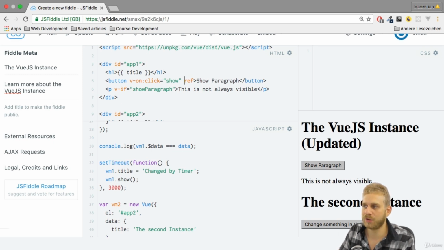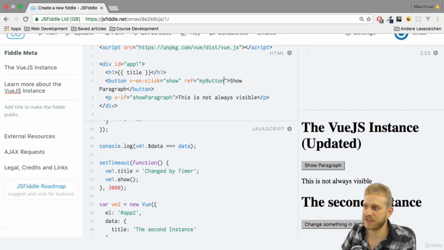Notice it doesn't have a colon at the beginning. It's not a directive. It's not using the v-bind directive. It doesn't need to because it isn't a native HTML attribute anyways. So ref is kind of a key which is also recognized by VueJS on any element. You may place it on any HTML element, and I can set it equal to any name I like. I name it myButton, but again, this is a string you can choose.